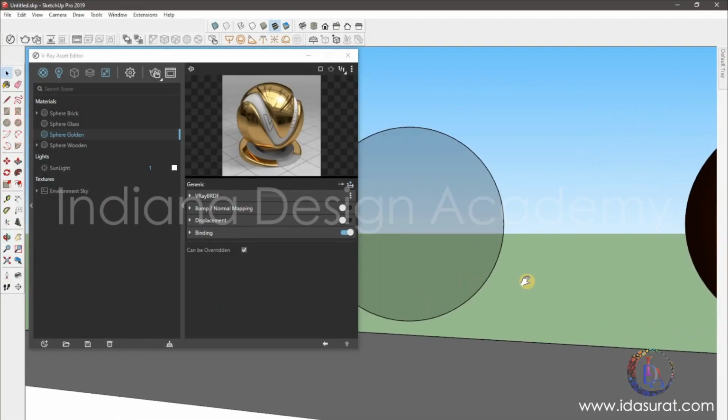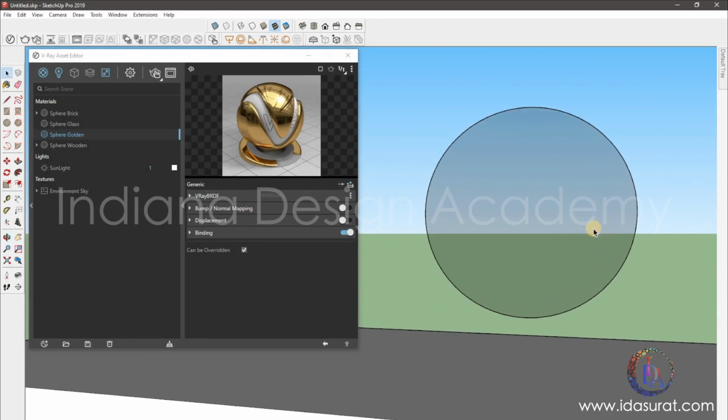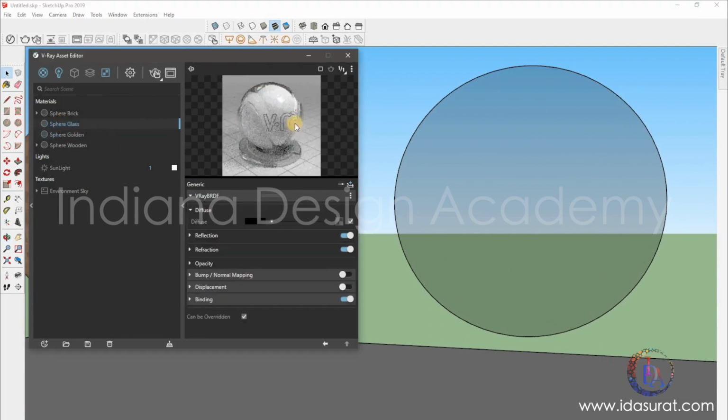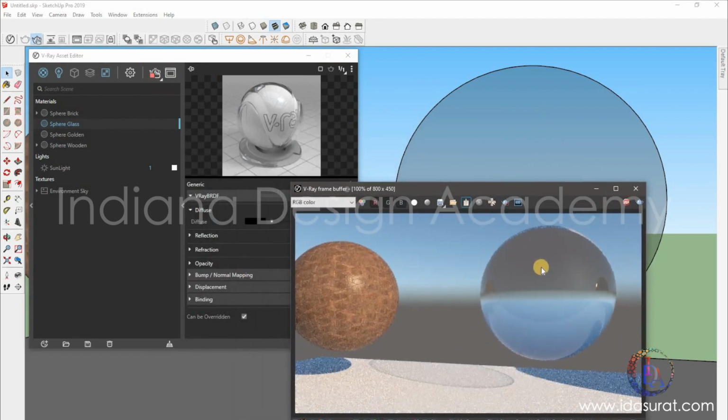We have seen the gold. Now let us move to the glass material over here. Glass, we know, is a transparent material in terms of visuality. Okay, and you can see over here I have selected this. Before moving, let me just see an interactive render.